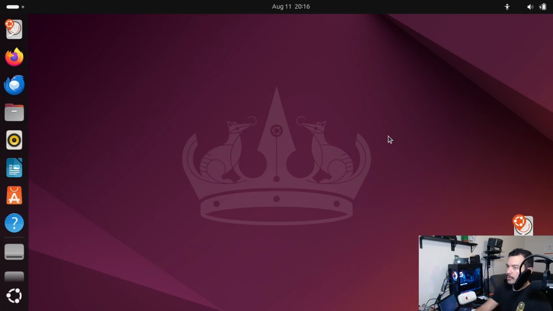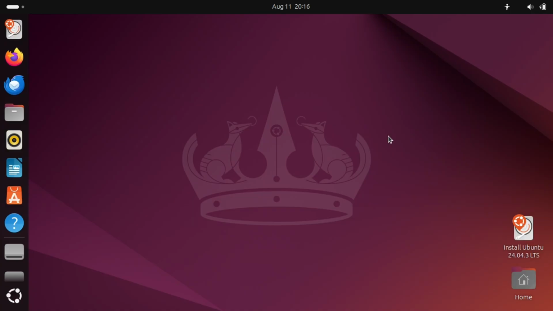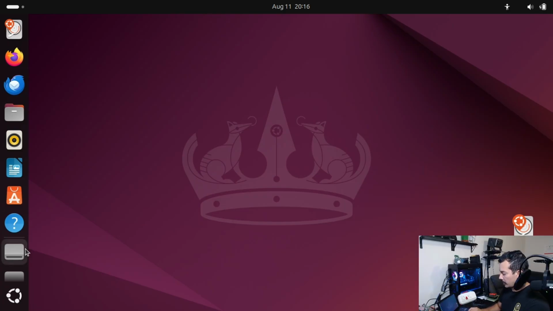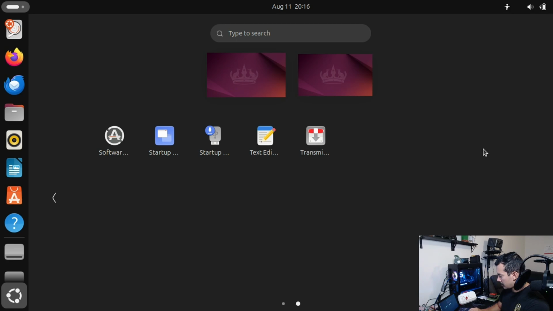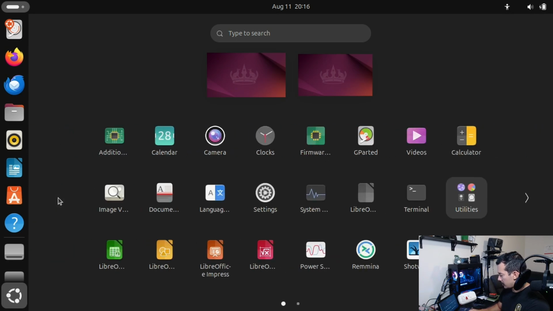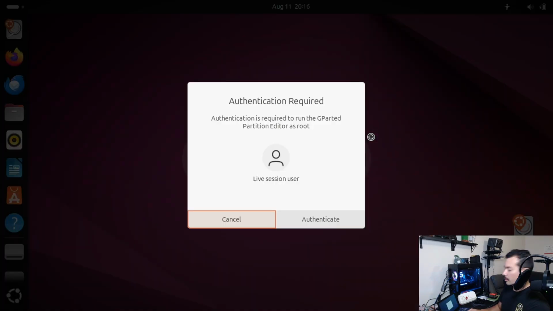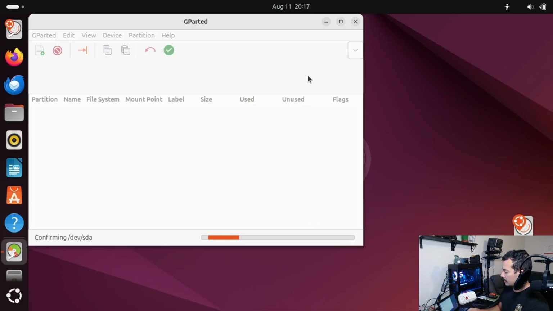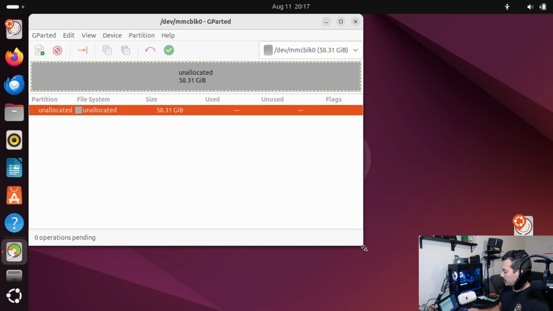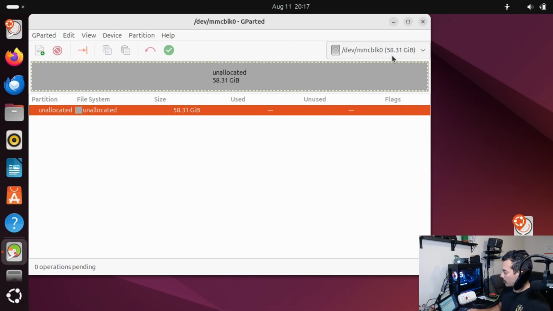And now you are in the Ubuntu USB. And this is how you know this is the Ubuntu USB, right? What do you see here? Install Ubuntu. So you know it's not installed. So now, let me figure something out. Okay, so we have GParted here. We're going to select it, right? Okay, authenticate. Okay, so now we're on GParted.